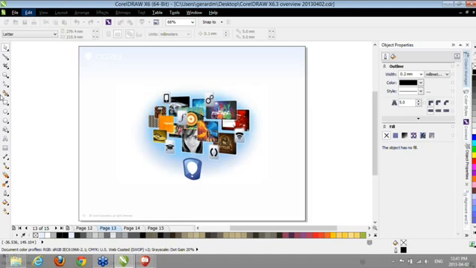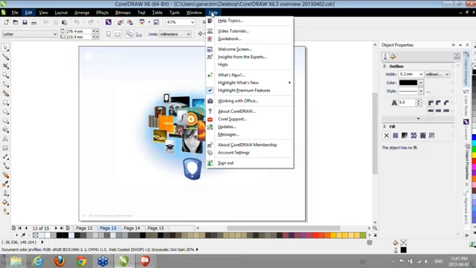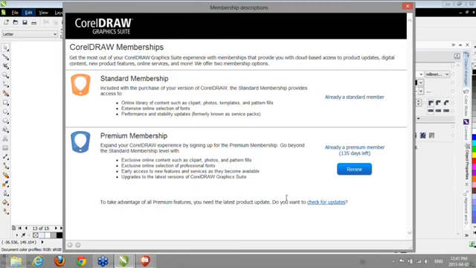Perhaps we can quickly show the trial. Laura, do you want to just go into the Help menu? I don't have a trial here, I don't think, because I have a valid premium membership. But if you go to the Help menu, about CorelDRAW memberships, on this screen where right now you see the text about renewing or being already a premium member, here is really where you would have the button to try the premium membership for free for 15 days.